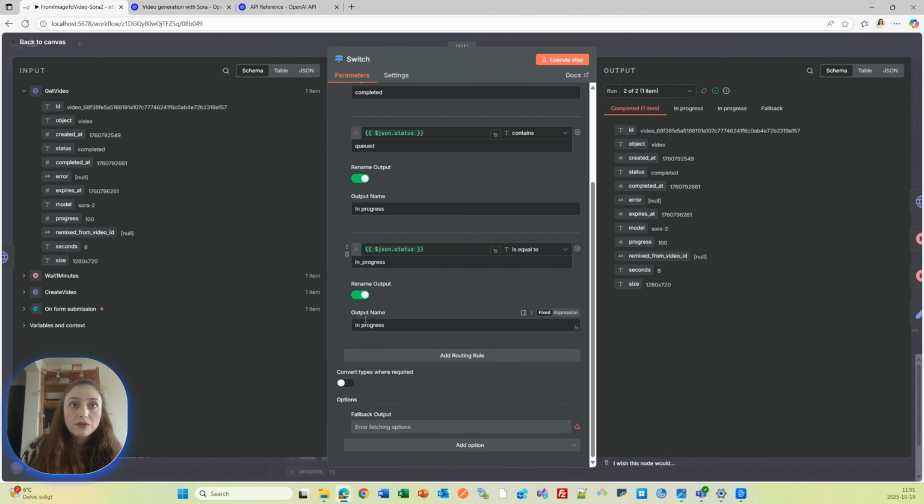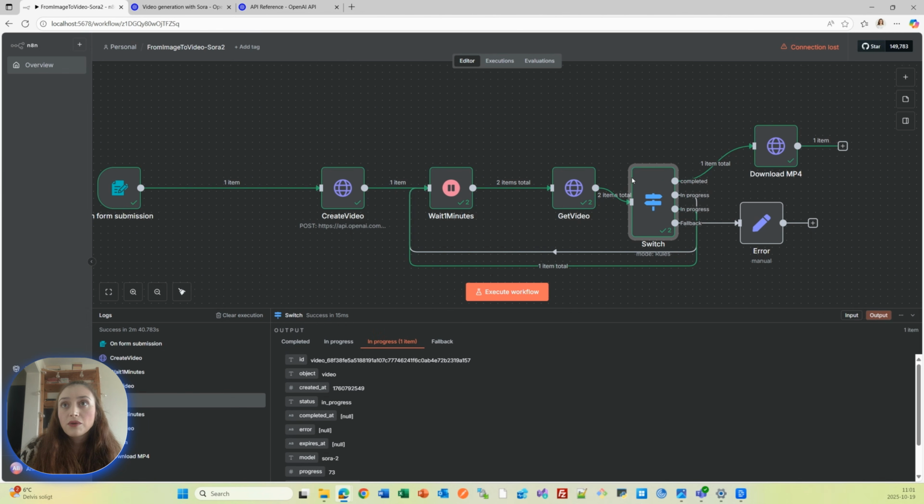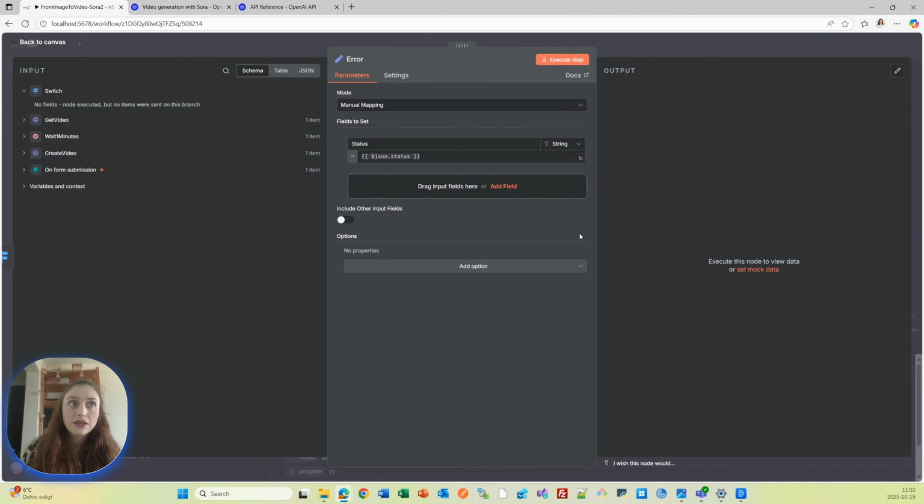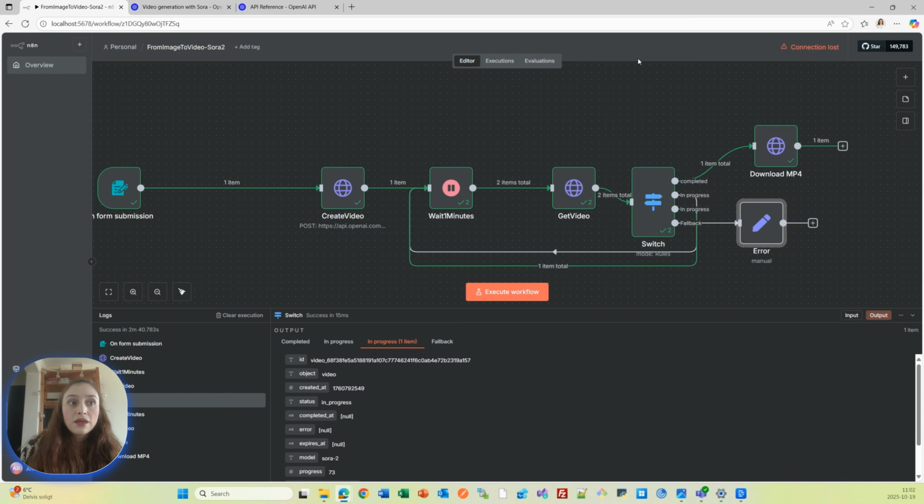And here the output name will be in progress. If we come out of this, you can see now, if it is completed, we will go to this node that says download MP4. If it is in progress, we just will wait 1 more minute. If it's even in queue, we will wait 1 more minute. Then we have a fallback option. Here, if something else is happening, so for example, when there is an error, in that case, we will just return error so that we can see in the logs that something wrong happened and we got an error.